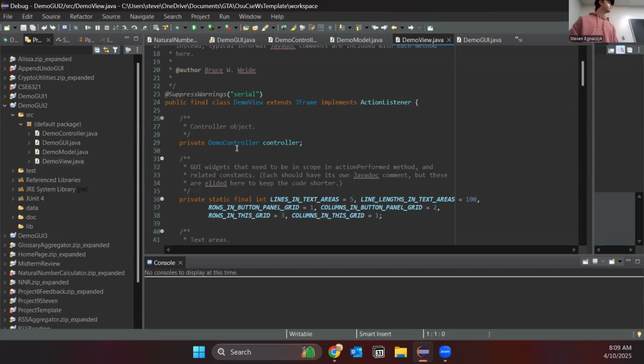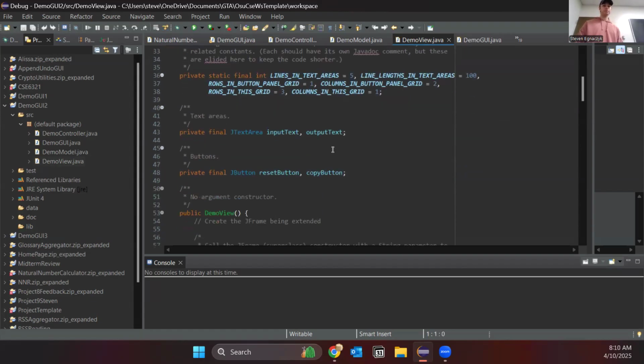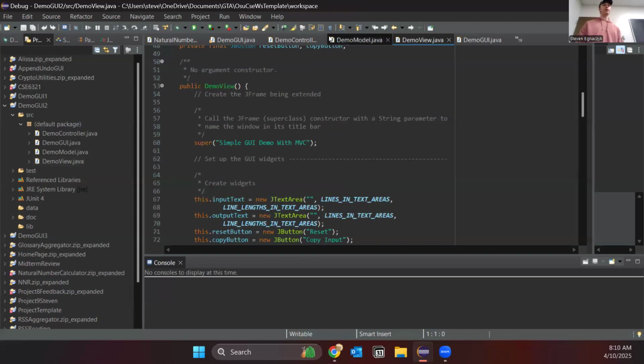Which one are we in? View. This is so that the view can talk to the controller and tell it that it has been, say, clicked on or a button has been pressed. This stuff should look exactly the same. These are the final constants that we talked about where you can update them and change things. We have our text areas, our buttons, and then we have the constructor, which sets everything up.